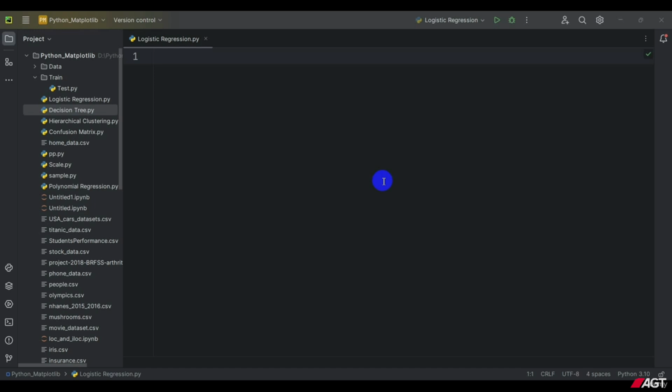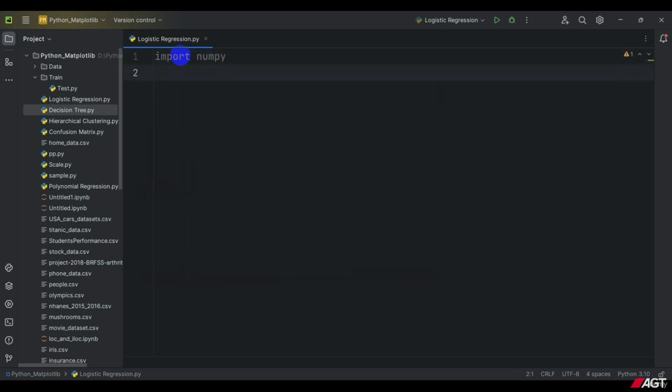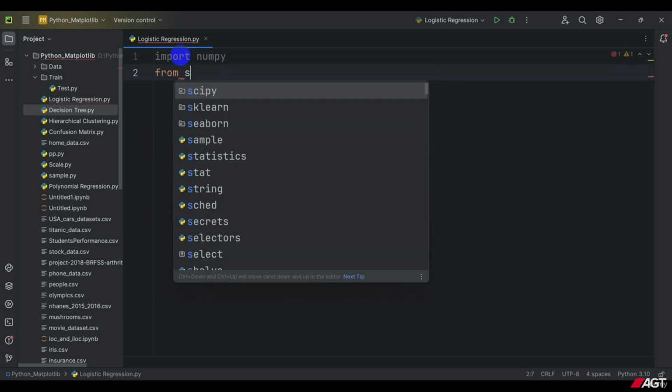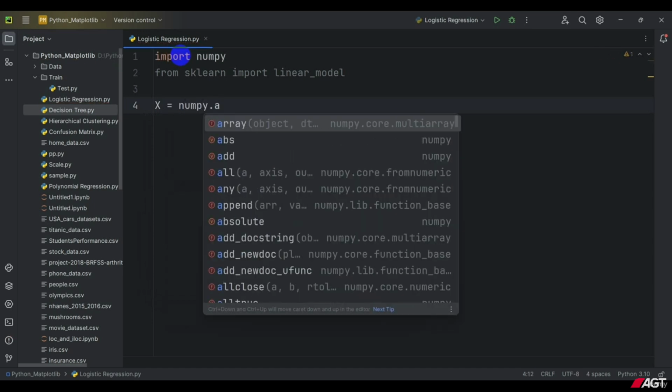Okay, so now the coefficient in this logistic regression. Okay, so first we import NumPy. Okay, so next from sklearn we import linear_model. Okay, so now I am creating the data to reshape for the logistic function. So x is equal to numpy.array.